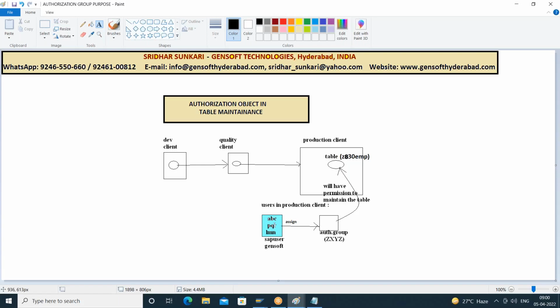So what the basis consultant will do is create something called an authorization group. Understood? How to create it is the job of the basis consultant, but we will also discuss somewhere how to create our own authorization group. Generally, the authorization groups are created and maintained by the administrator, the basis consultant. The basis consultant will create the authorization group, and to this authorization group, he will assign the users. Out of 5 users, he will assign only 3 users.